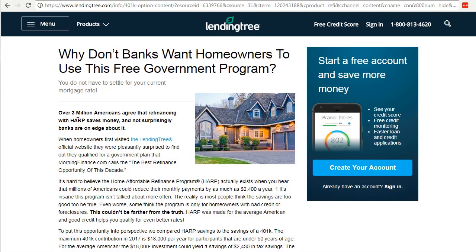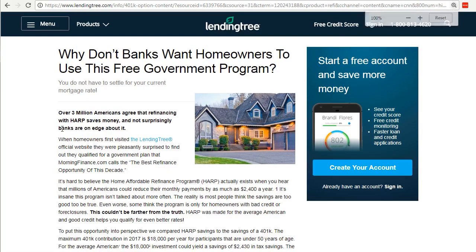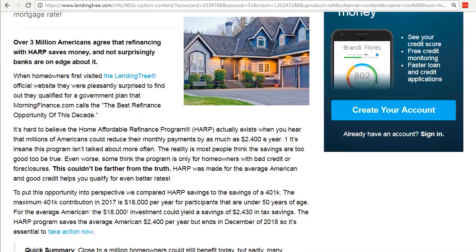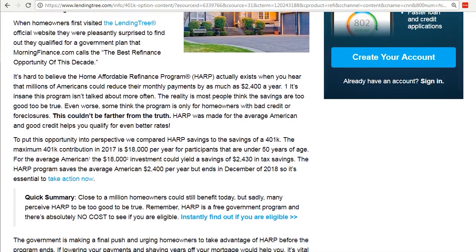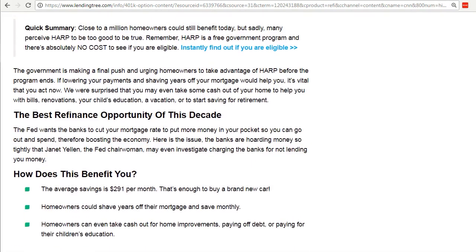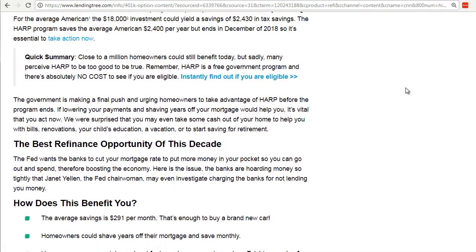It says over 3 million Americans agree that refinancing with HARP saves money, and not surprising. When homeowners first visited Lending Tree, so we can see that the product being sold is by Lending Tree. So they're being shown as kind of the savior or the hero in this case. If you scroll down enough, you'll start to see they're going to be promoting their product. So instantly find out if you're eligible.